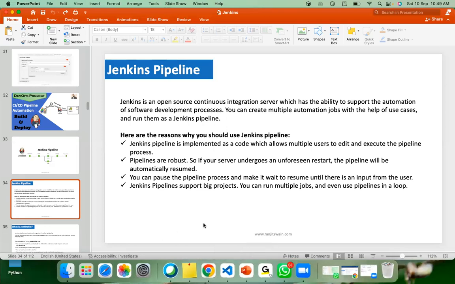Jenkins pipeline supports big projects. You can run multiple jobs and even use pipelines in a loop. As I said, we are going to work on and completely write a fully automated script.